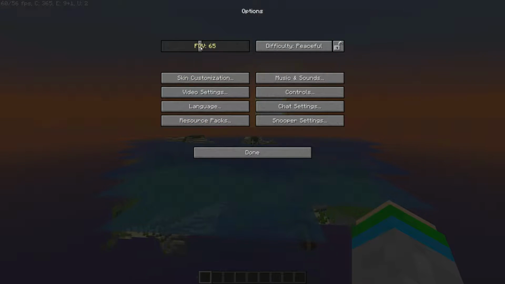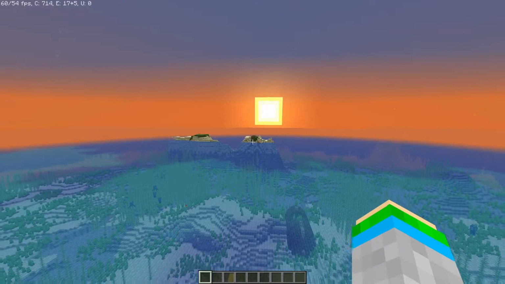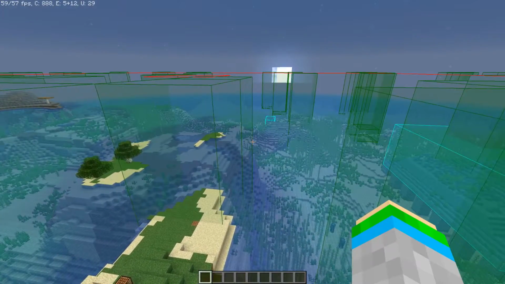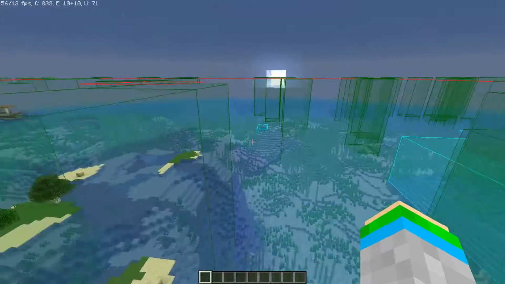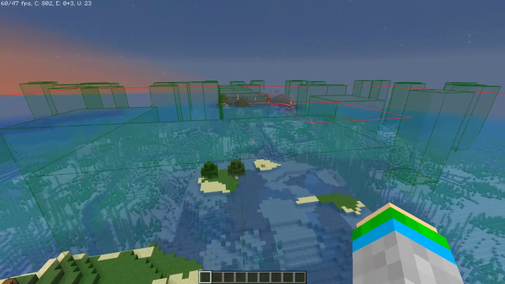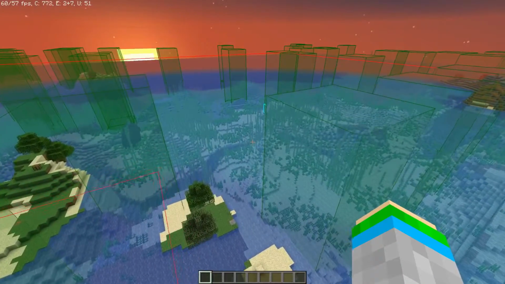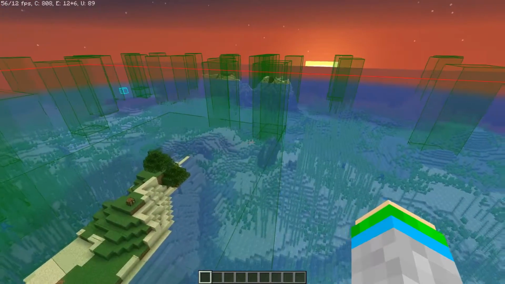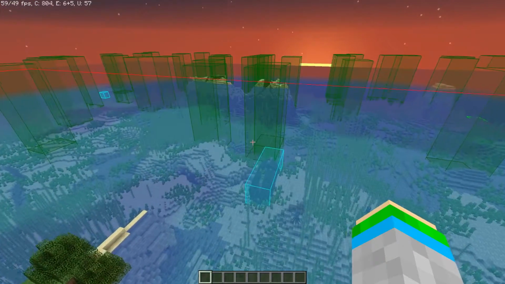So previously this was a very useful mod for technical players because it allowed you to see the bounding box of generated structures and other such things in Minecraft. So basically I'll be explaining you guys how you can use this mod for different things and how to install it, although that is very simple.